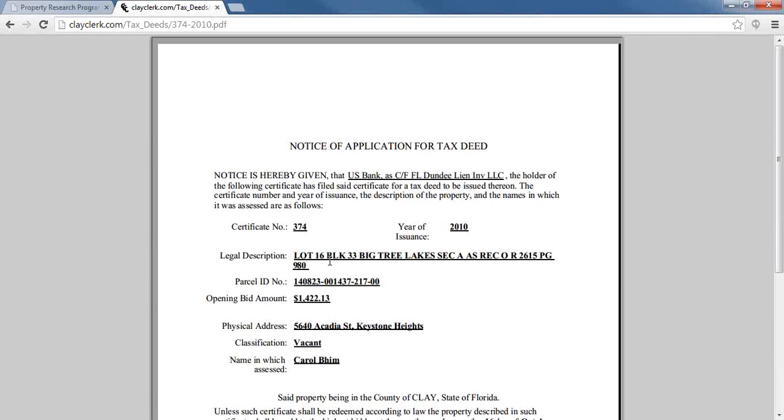And luckily, this county, in this case, provides a physical address. Some counties don't. For example, Brevard County, the county I live in, does not provide physical addresses. We actually have to take this legal description, put it inside the property appraiser's website, hit search, and then it provides us the property address. Okay? So knowing this physical address is going to save us tons of time.